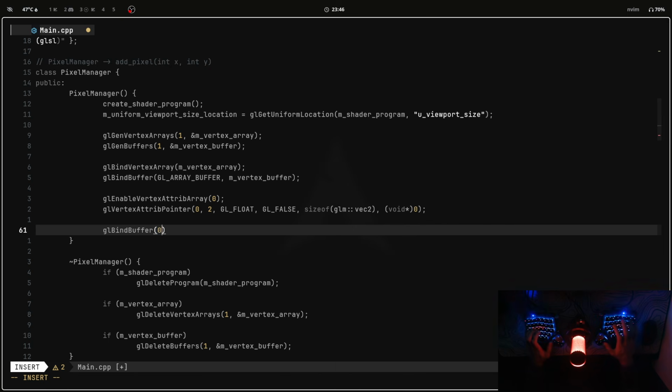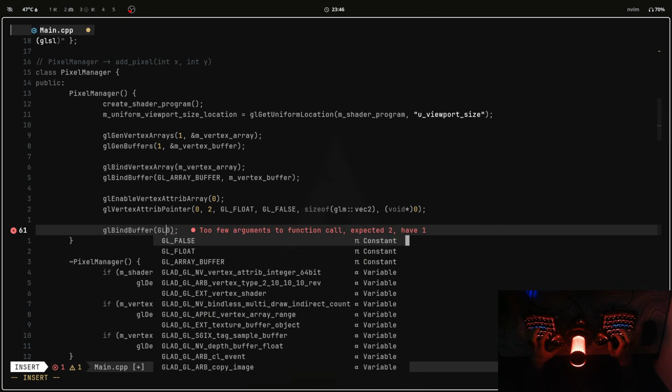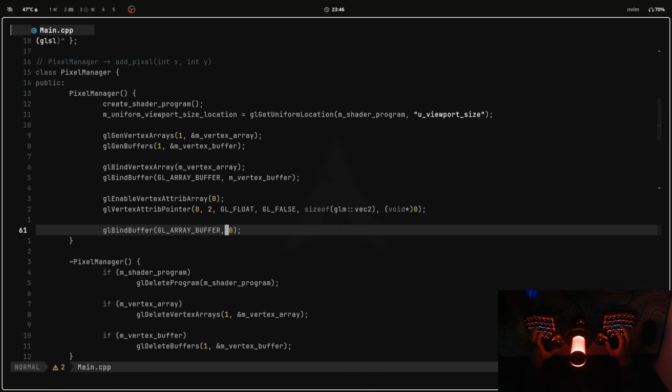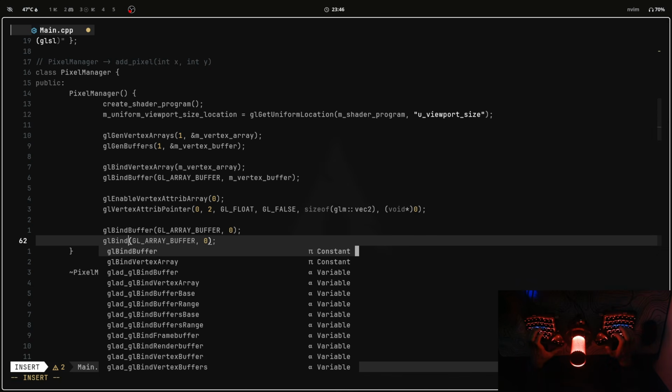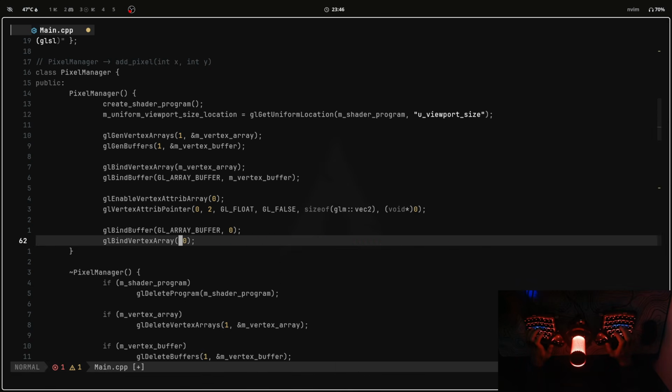We can unbind the buffers. This is nitpicking, but yeah, I like to be clean, right guys? That's also why I'm programming everything into a single file.